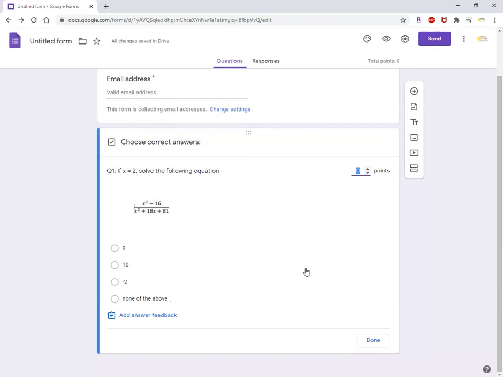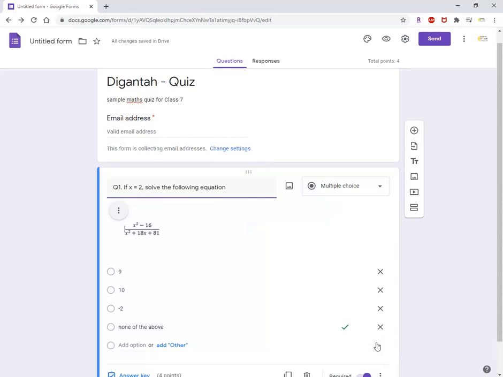Now I can specify what the answer key is. Let's say the answer is none of the above, and I can specify the points that I want to give to this particular question. So points here could be considered as marks. If I want to mark this question equivalent to, let's say, 4 points or 4 marks, I'll put 4. So it's done.